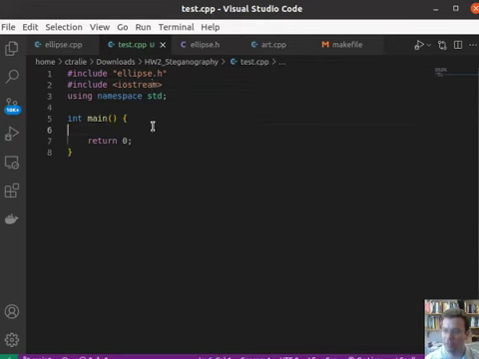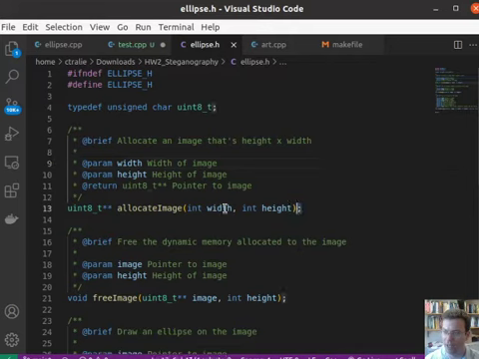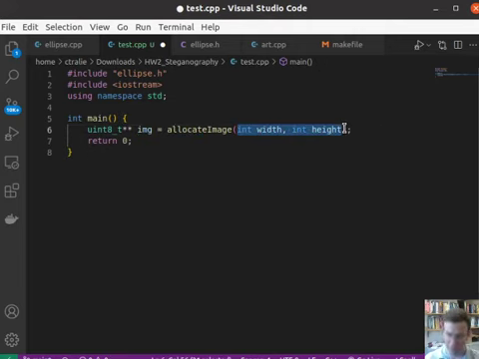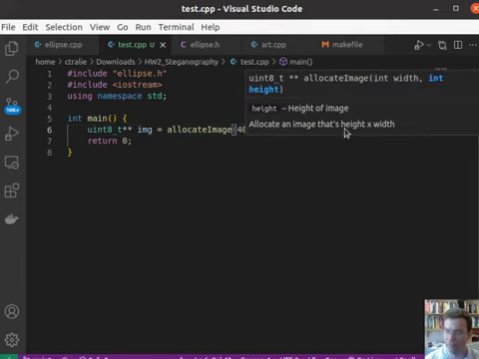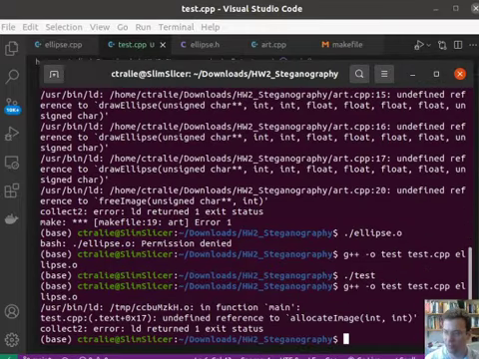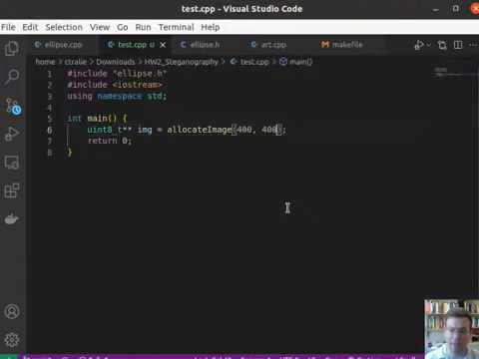But again, if I try to use something in the main here that I haven't actually defined, like allocate image, so if I tried to say unsigned image equals allocate image, maybe 400 by 400, I'm going to get an undefined reference error again if I try to do this, okay? Because I haven't actually defined allocate image. Now I'm not going to show you how to do this now because that's what you're actually supposed to do in the homework.